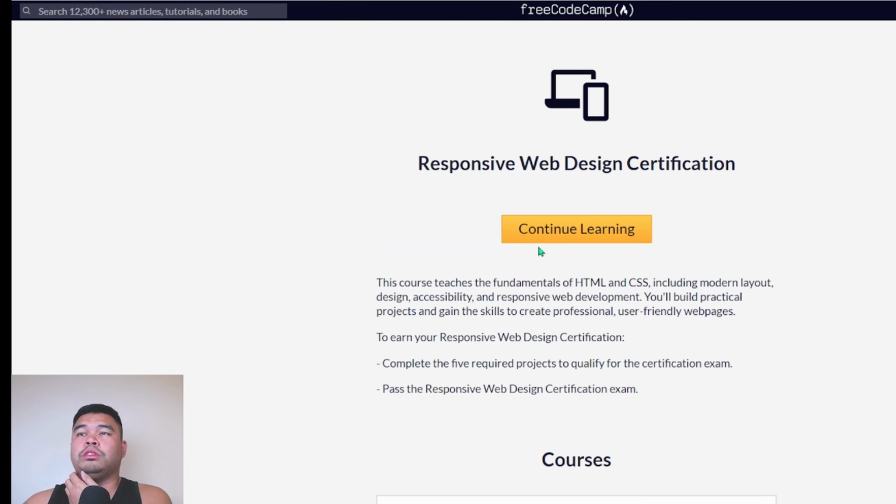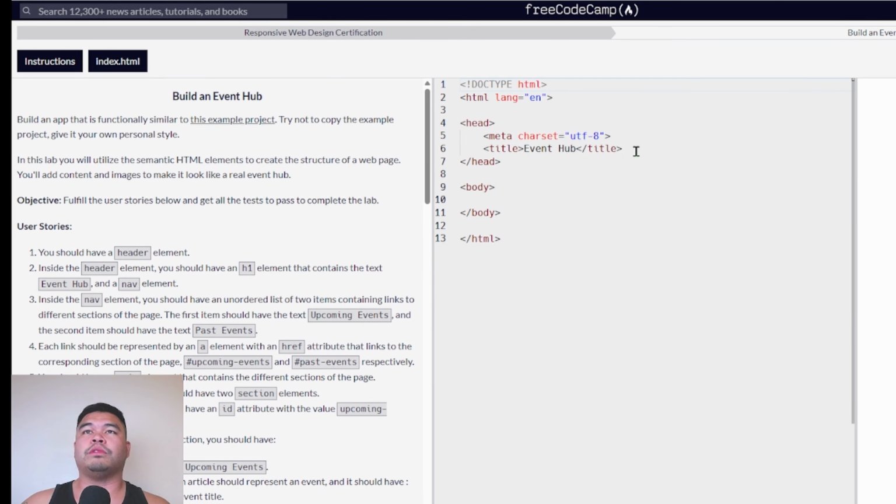So we're going to continue the responsive web design certification, continue learning. We're going to build an event hub. Build an app that is functional, similar to this project. Try not to copy the example project. Give it your own style. In this lab, you'll utilize HTML semantic elements to create the structure of a web page. You'll add content and an image to make it look like a real event.